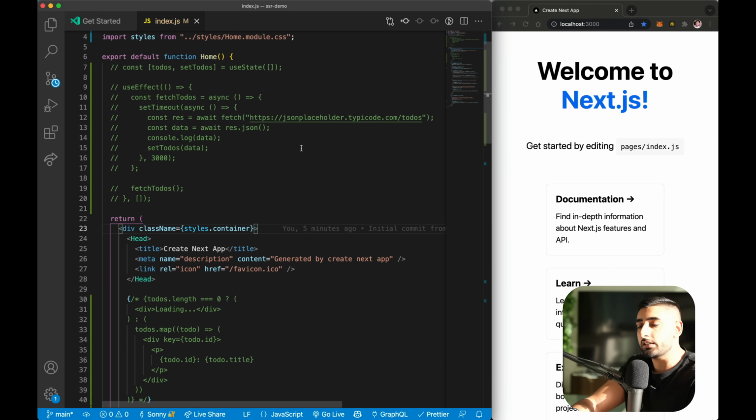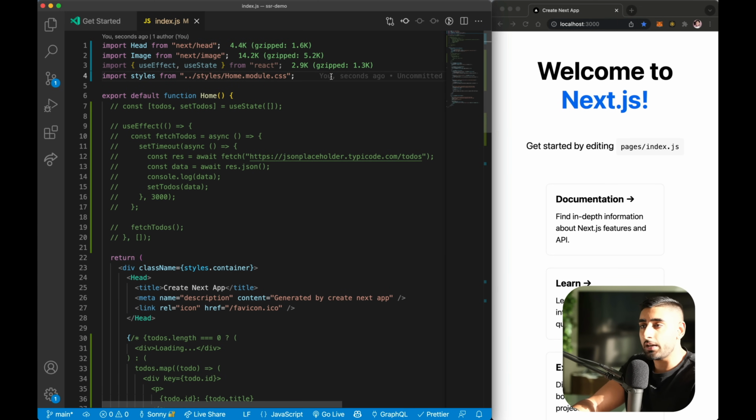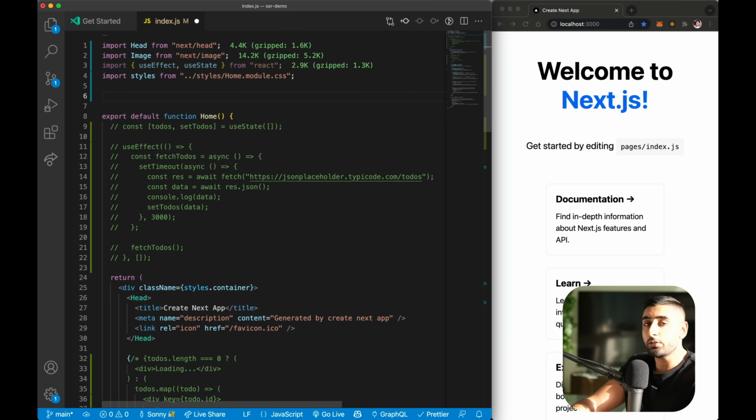So we're back to our base screen. And what you need to do when you want to implement server-side rendering is simply include a special function called getServerSideProps. If we include this function and export it from our component, then Next.js knows to handle this specific page, in this case the home page, as a server-side rendered page.